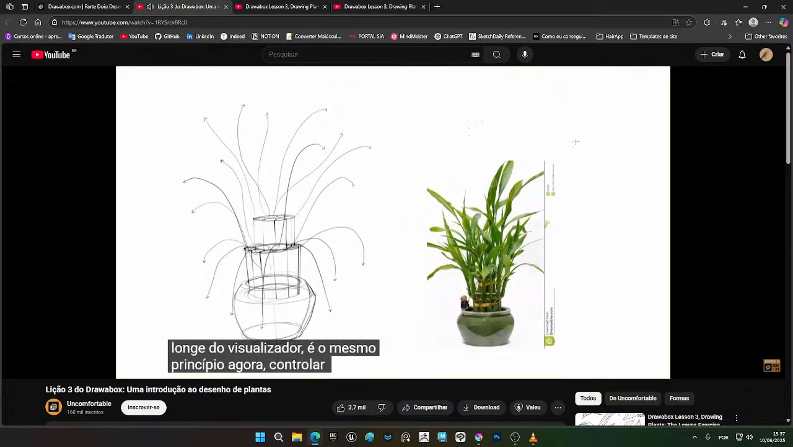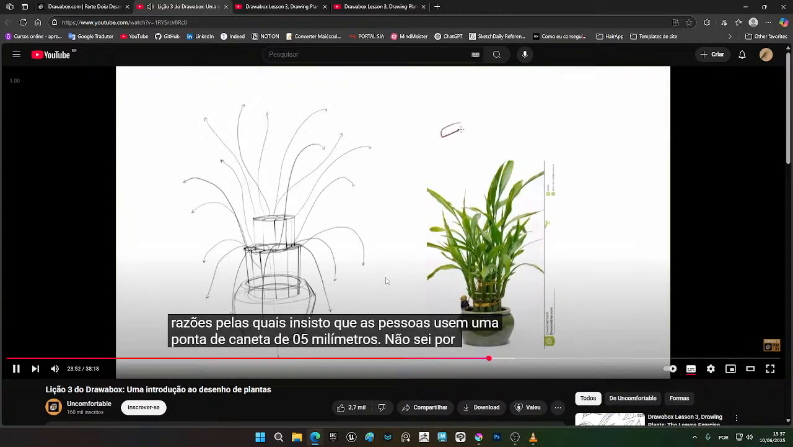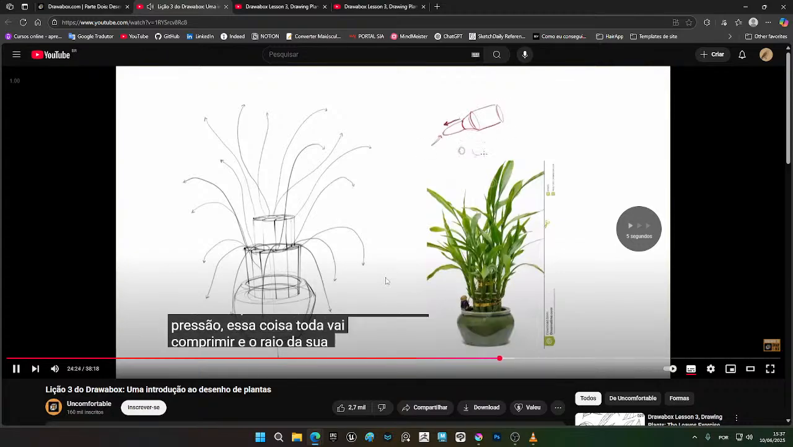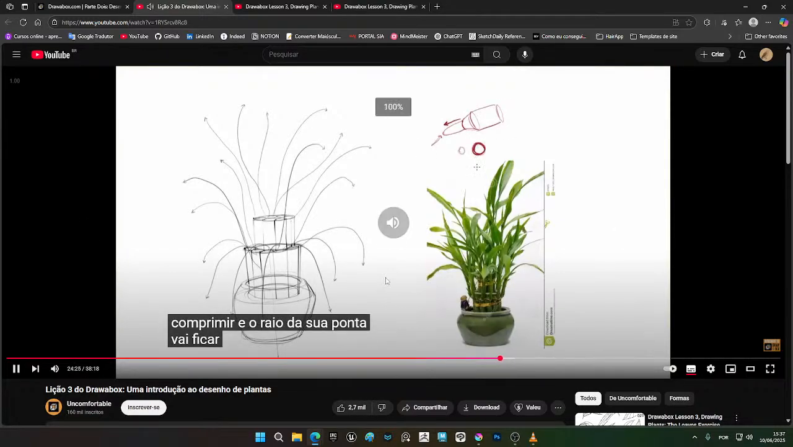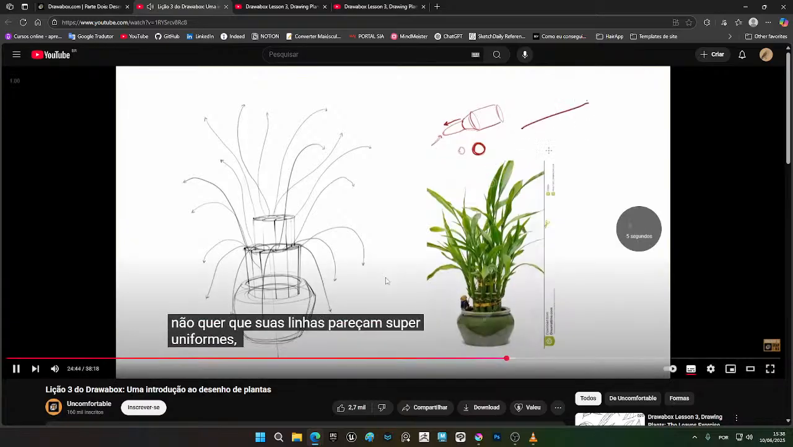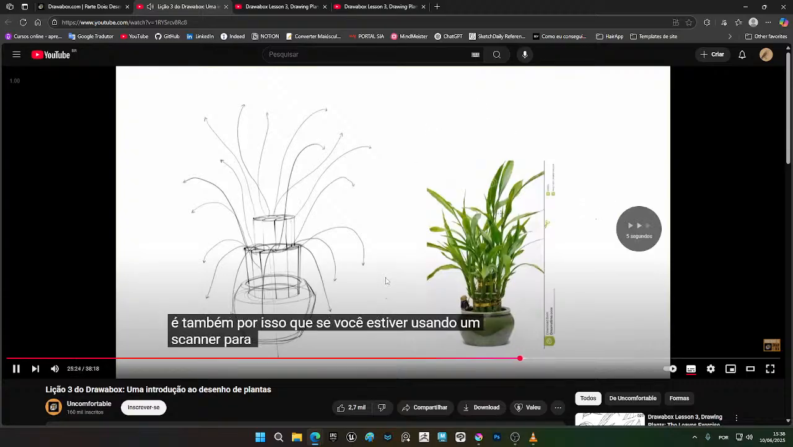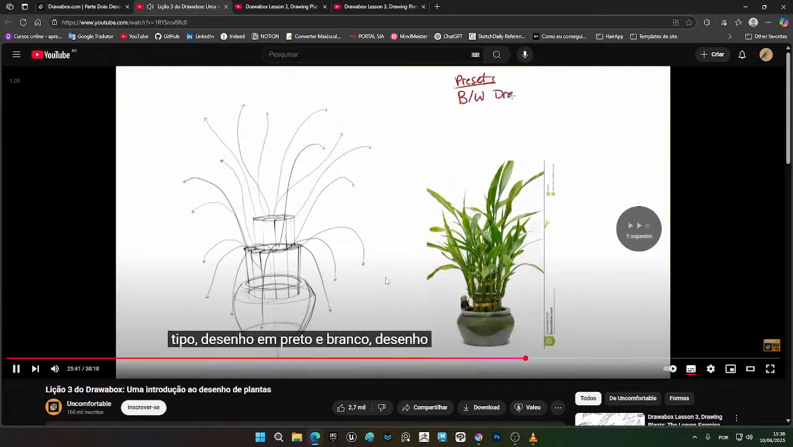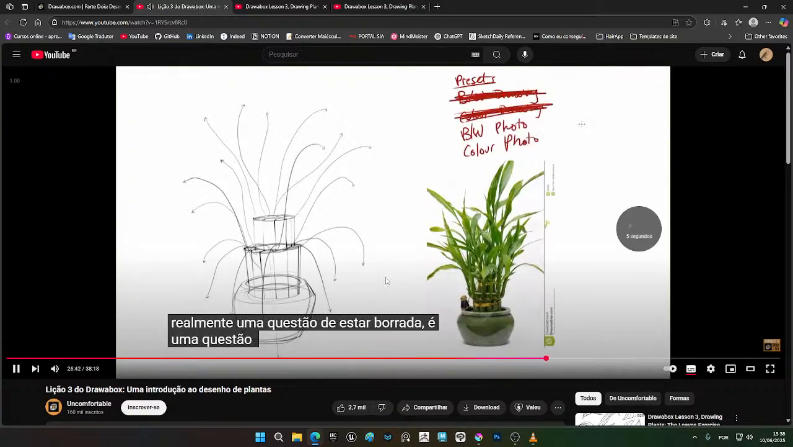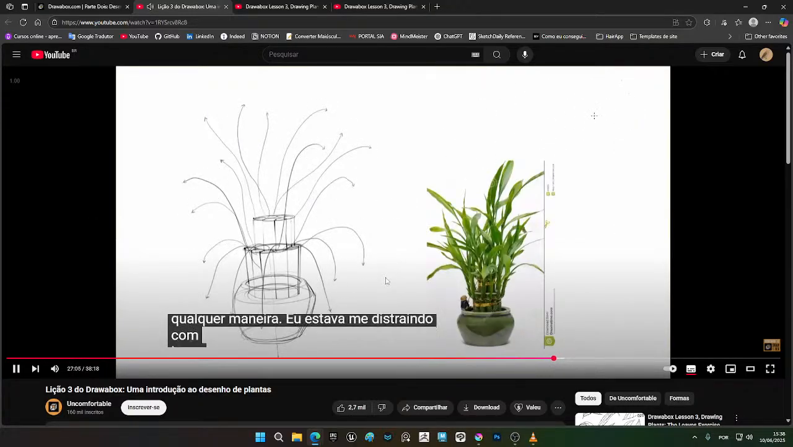It's the same principle. Now, controlling your pressure like this can be difficult, especially at the beginning, and it's going to take practice to capture these more nuanced details, since there are so many leaves interacting with that.